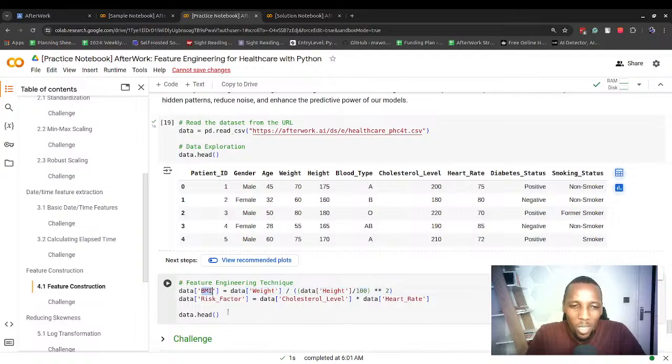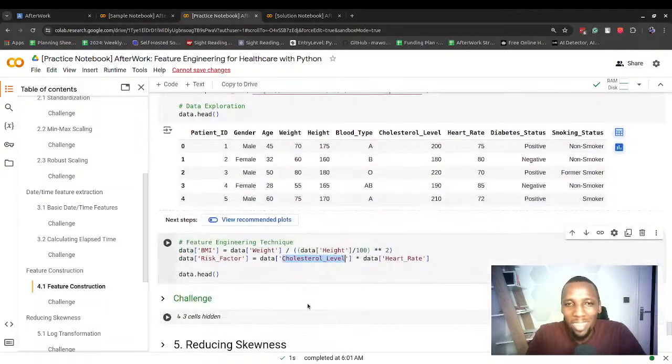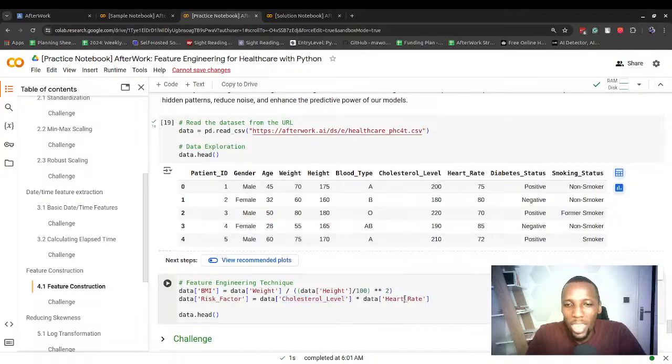And we create that new column, and we might also have some other understanding of some other important factor, which is called a risk factor, that we can derive from cholesterol and heart rate. So we are multiplying the values of cholesterol and the heart rate. Here, this 2 just means raised to the power of 2. So data height column value divided by 100 raised to the power 2. So that's what we do here.